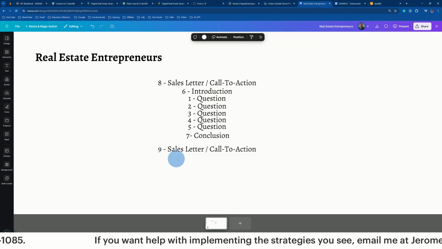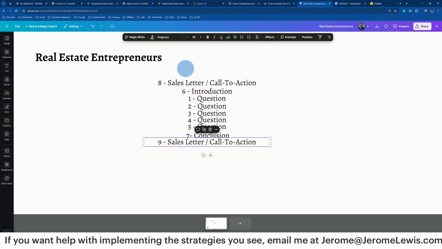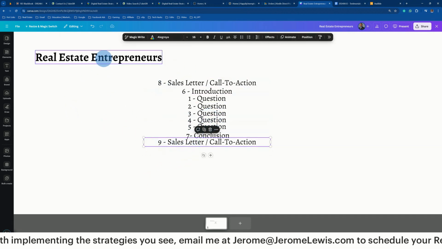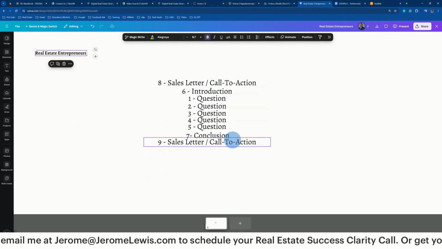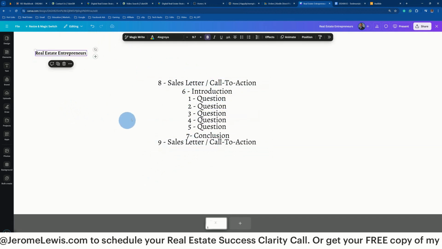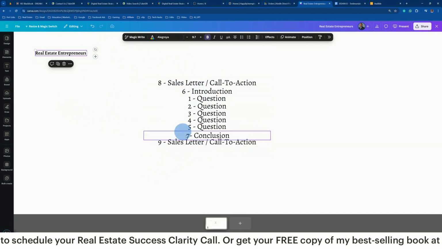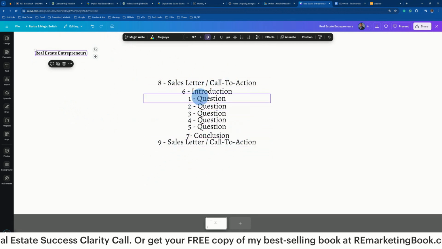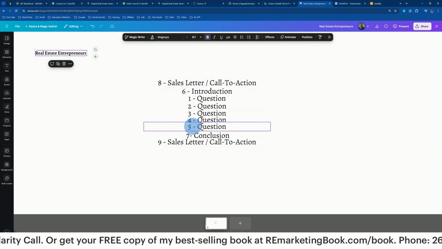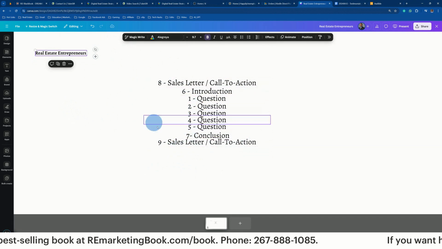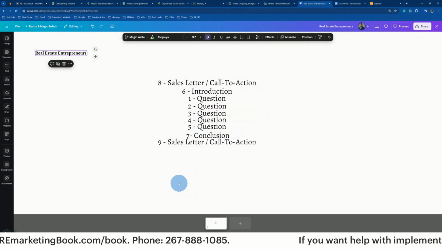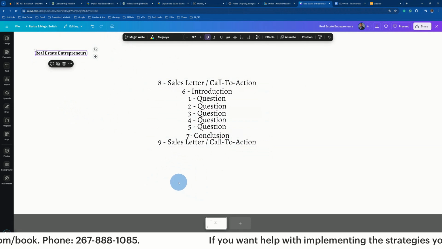And you can see here, this is why I use the numbers. You can see here, we started with nothing. We're addressing real estate entrepreneurs. And now we have 9 chapters based off the content of this mind map that we have here, right? So 1, 2, 3, 4, 5, 6, 7, 8, and then 9. So we already have 9 chapters for a book that's based off this mind map.